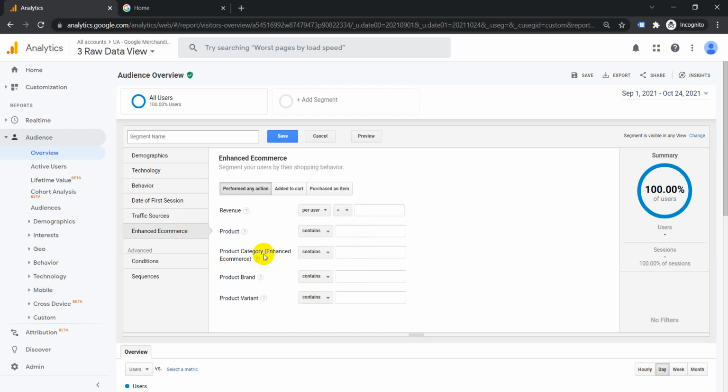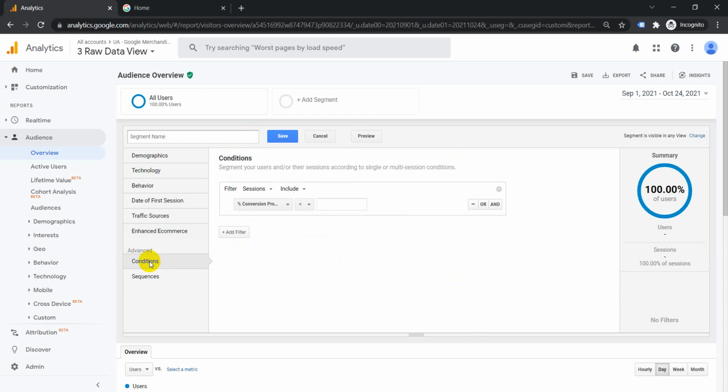So if it's an e-commerce website, you can put the revenue for the customer which you wanted filtered, then the product title, what you want to only be seen, then the product brand. A lot of things can be set up here. Okay, then we also have conditions.